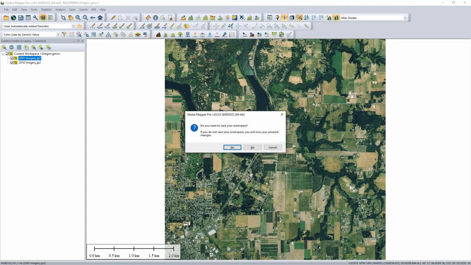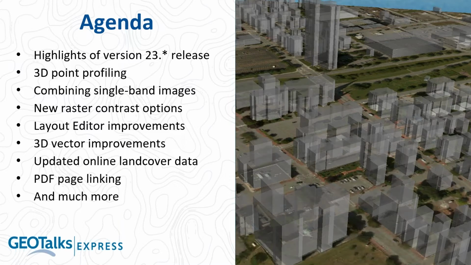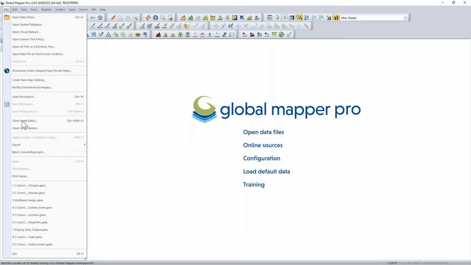So, okay, again, unloading my data. Let's see where we are here. We're making progress through this list. Next item up. Okay, a couple of raster options. Layout editor improvements. Jeff, I don't know if you want to guide us through what we've done with the layout editor. Sure, yeah, let's go ahead and take a look.